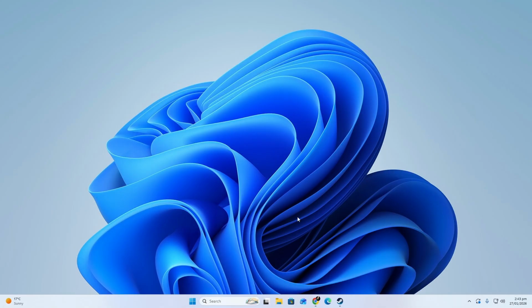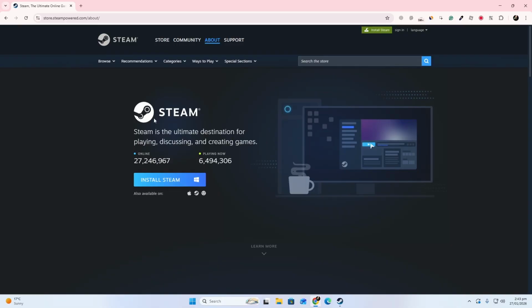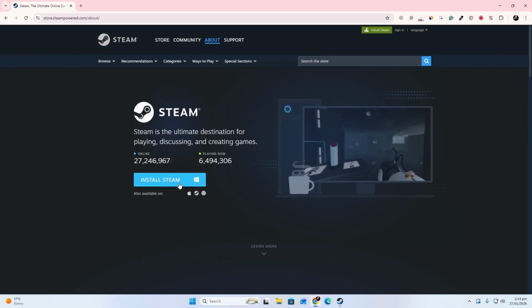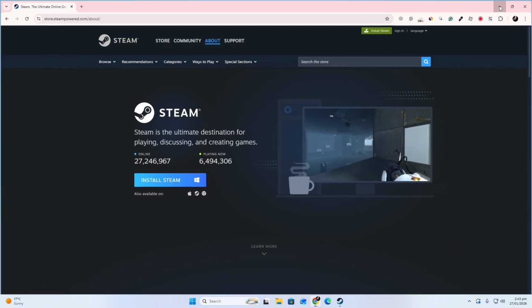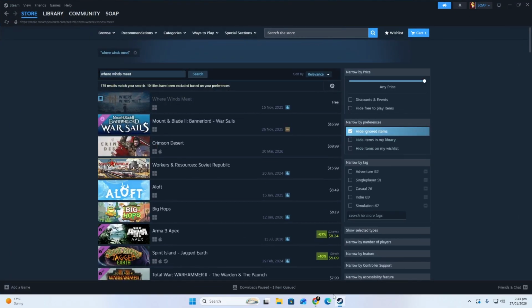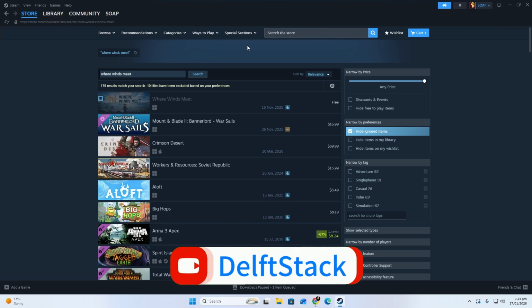First, you need to download and install Steam. Go to the official Steam website and download the installer. Once it is downloaded, run the installer and follow the steps to install Steam on your computer. After installation, open Steam. If you do not have an account, you need to sign up. Fill in your details and complete the registration process.